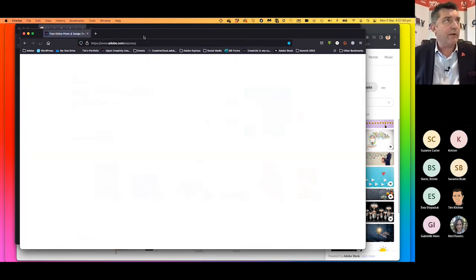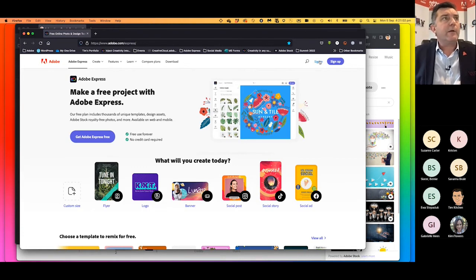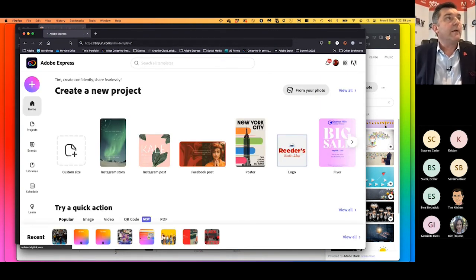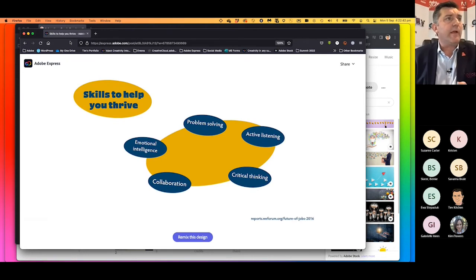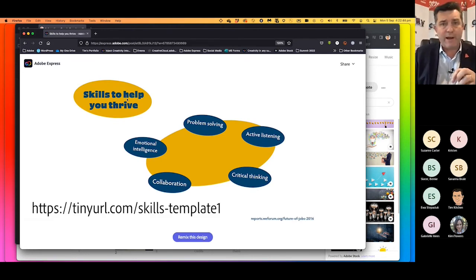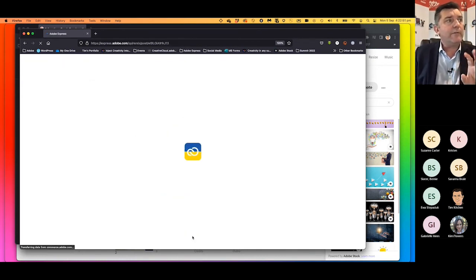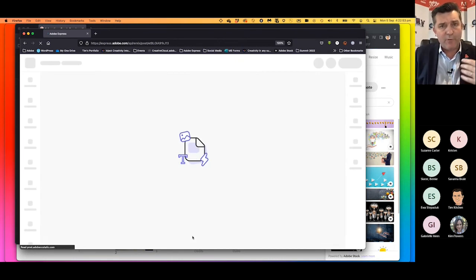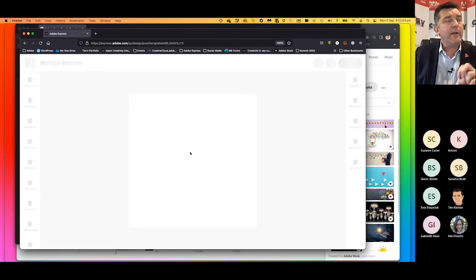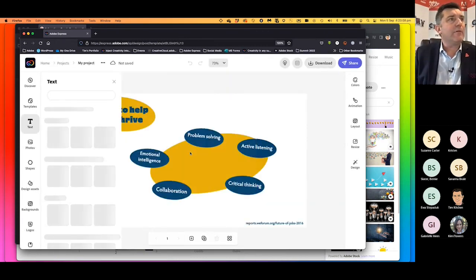I was working in Chrome initially, and just quickly sign in to the browser. And I pre-created this as an infographic on the importance of creativity as one of the many skills that you need to help you thrive in the future. As I click remix this design, all I need to do now with Adobe Express is just throw the word creativity into the middle of this infographic and then animate it, then export it as an actual video file. And then I'll have some video content that I can bring into the Adobe Express video story.